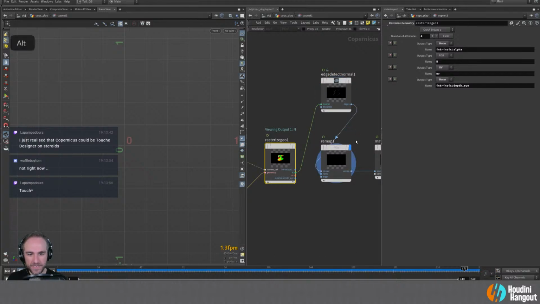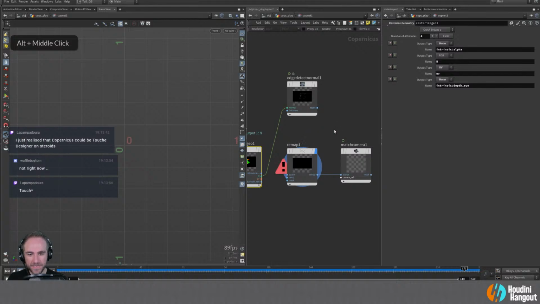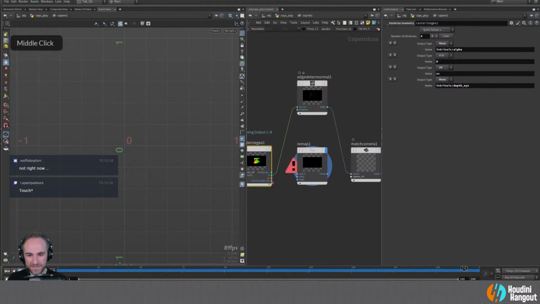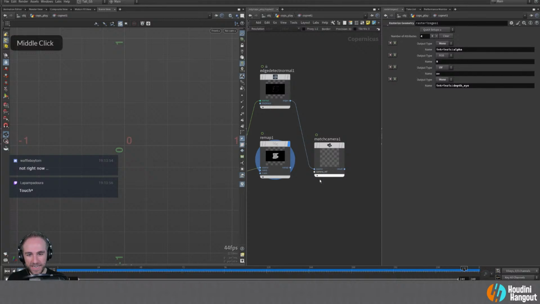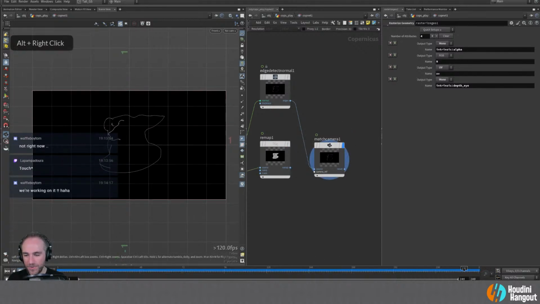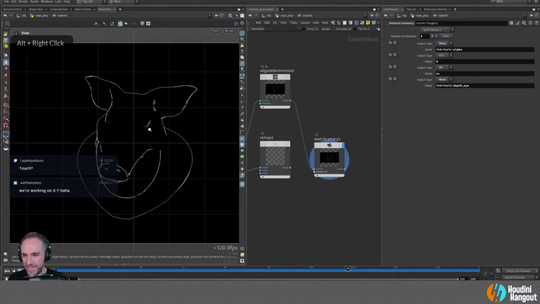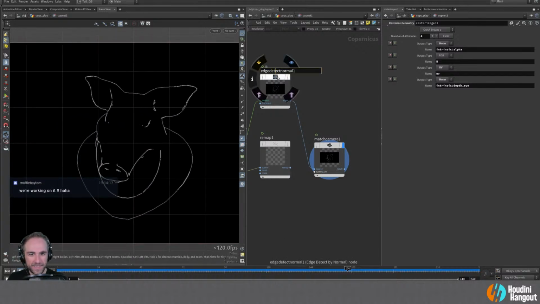All right, let's see here. This should. Oh no, sorry, that's a remap. We want to do, I'm just doing crazy stuff now. Match camera. There we go. That's what we want. Cool. Oh, that's fun. Yeah, that is super fun. Look at that. Getting some nice edge detection there. Could probably play around with that a little bit.